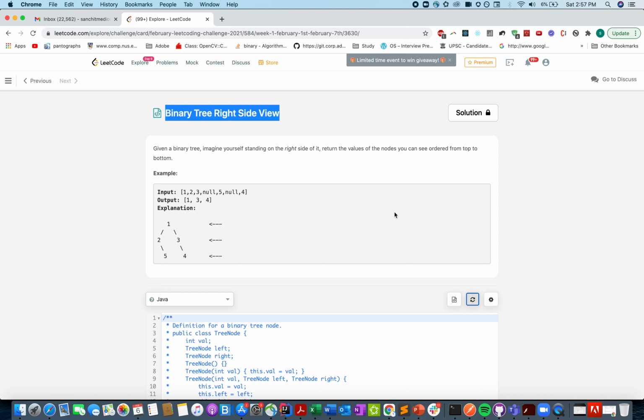Hello everyone, welcome to day 6 of every Elite Code Challenge, and today's question is binary tree right side view. As the question says, you need to identify an array which consists of the right side view of a binary tree, and let's have a look at the example that is specified in the question. The example says you have a tree starting from 1, 2, 3, and 5, 4.